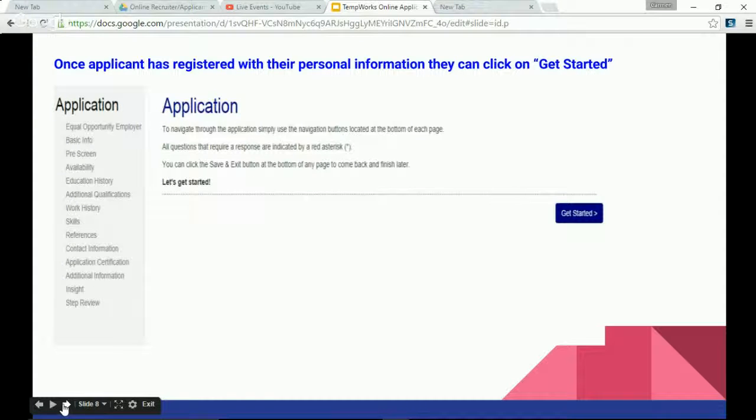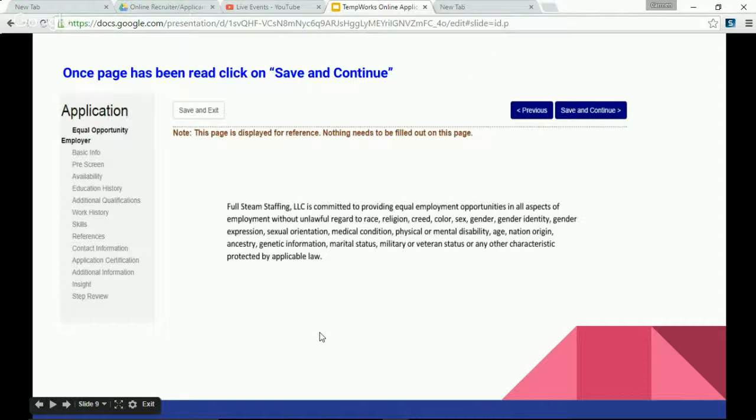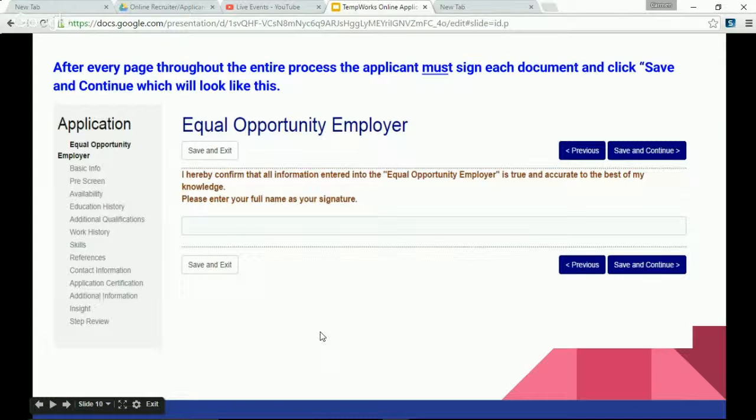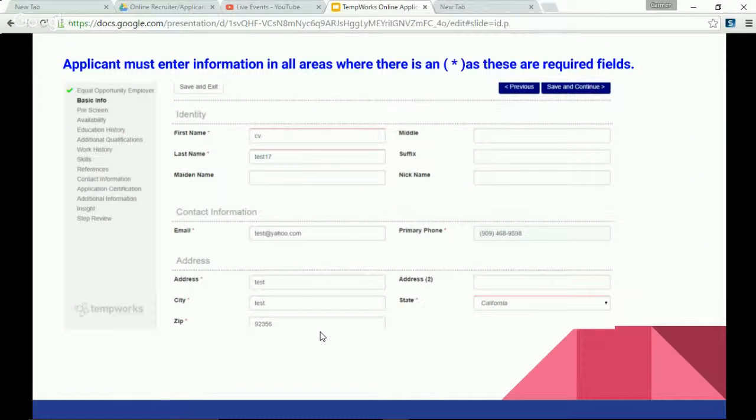Once the applicant has registered with their personal information, they can go ahead and click Get Started. It would take them to the Equal Opportunity Disclosures page. Make sure that they read through it, click Save and Continue. They sign, click Save and Continue.